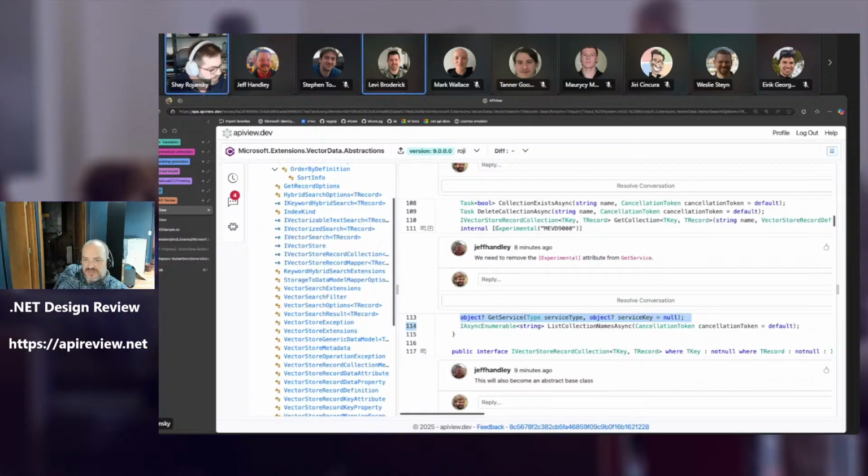Oh, yeah, the scenario makes sense. I just wanted to make sure that what Jeff wrote down here matched what we all said a few minutes ago. Absolutely. Okay, makes sense. So we're removing internal, keeping GetService, and making it non-experimental. Exactly. Thanks for clarifying that, Levi.